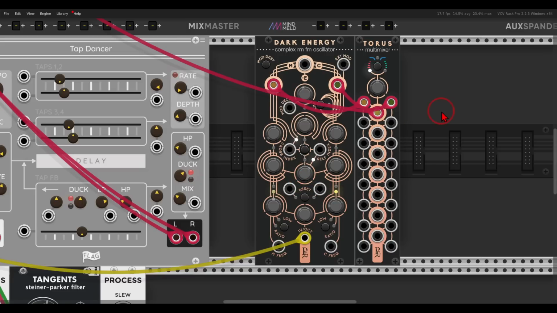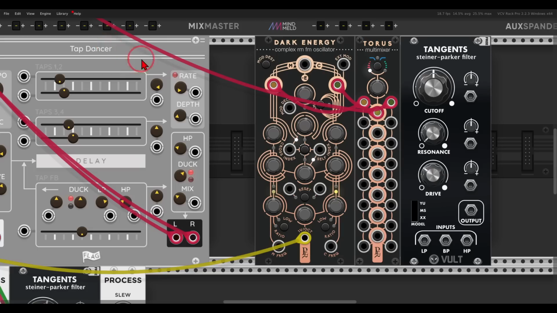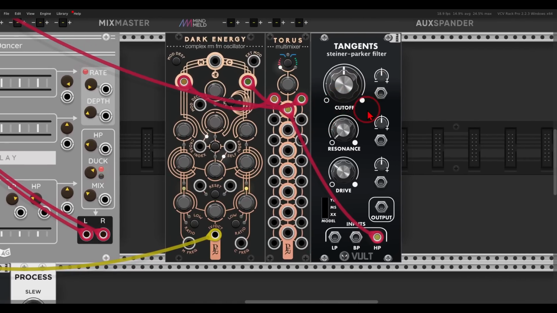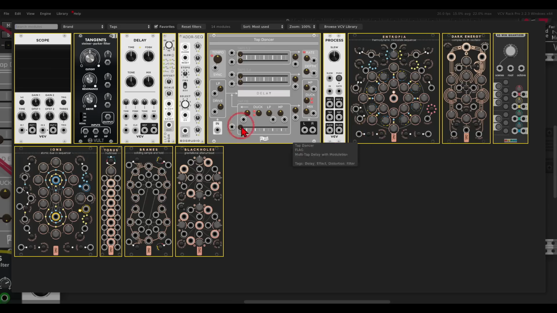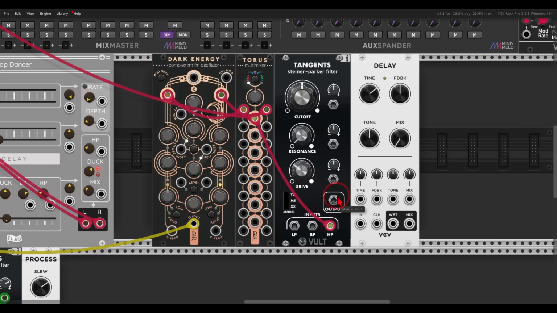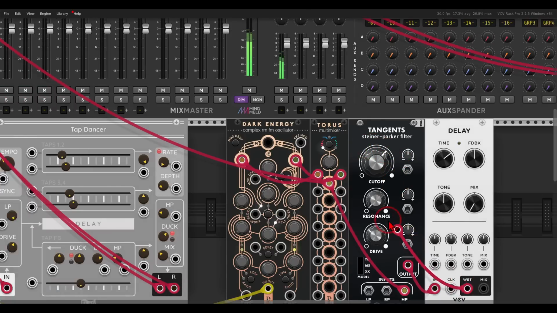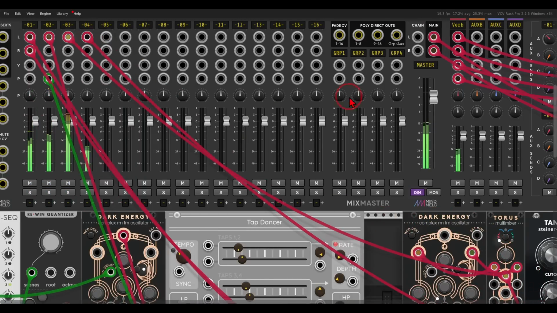Now of course a technique I use all the time: sending a copy of the bass through a high-pass filter and a delay to add another layer. So I'm going to use another Tangents, send a copy of this bass voice to the high-pass input here, and then I will just use the delay from VCV, set the frequency, so now everything right above this will go to the delay. Use the wet output so I don't get a dry signal.